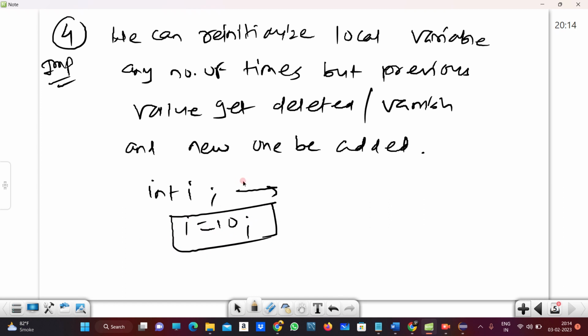But again, instead of 10 I want to store 20. But in a local variable we cannot use duplicate variables, or the same name. So how can I store the 20 then? For that I have to reinitialize the variable, right? What is meant by reinitialize?